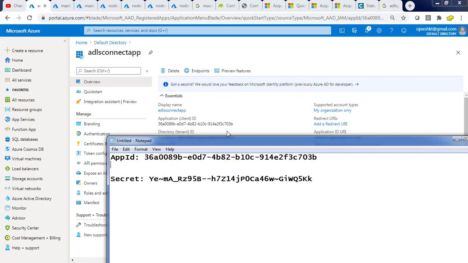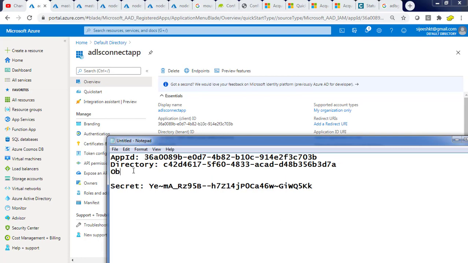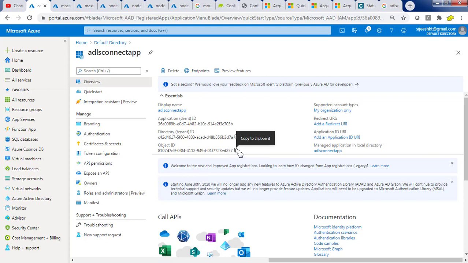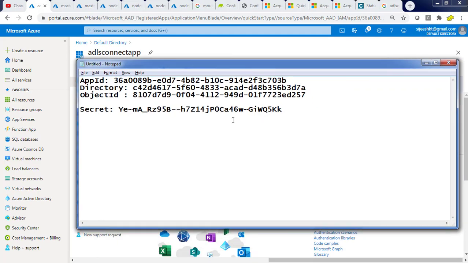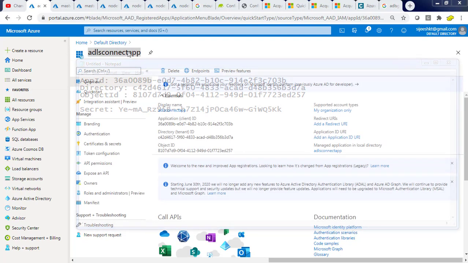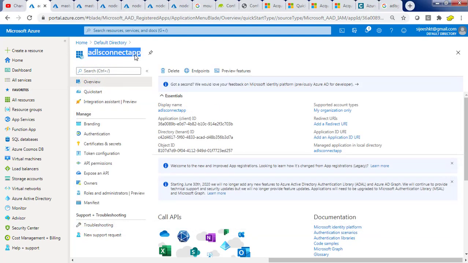I'm collecting the application ID or client ID, directory ID, object ID and secret, which I will be using later for connecting CDH with this ADLS2. So the object ID and this credential. Of these, I don't think we need the object ID, but the other three we need for connecting a CDH cluster or any cluster with ADLS2.